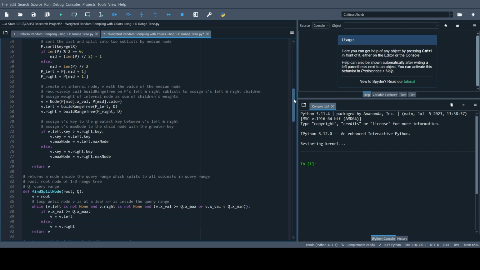Now the one difference is where we are going to assign these key and max node. So between the two children, we want to assign V's key and max node to whichever child has the greatest key. So if V's key is greater than V right's key, we will make V's key V left's key, and since V left has the greatest key, we will set V's max node equal to V left's max node.